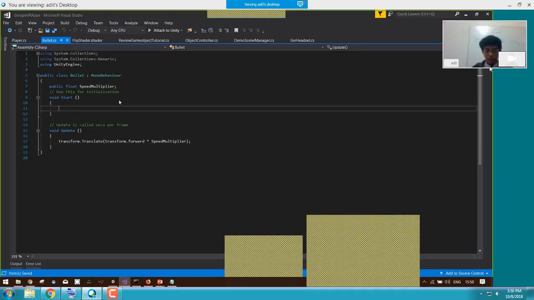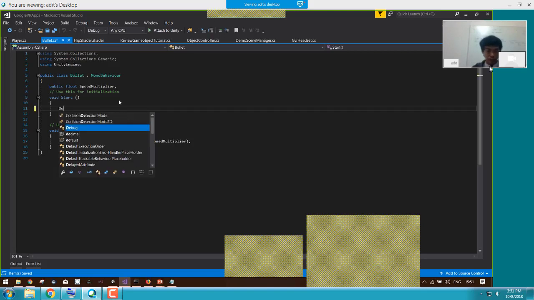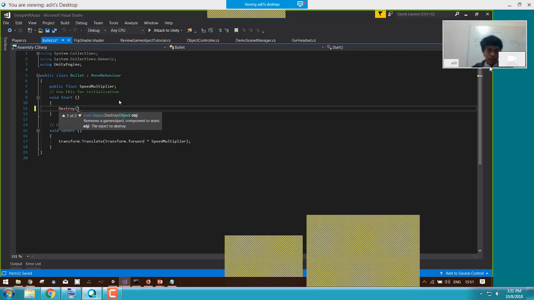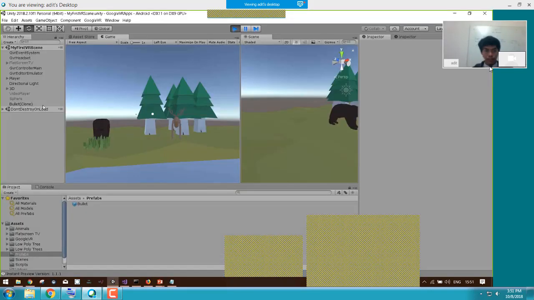And for performance cost, we don't want to have too many bullets in our scene, right? So we want to make sure we destroy our game object after, for example, 5 seconds it's spawned. So let's get back to Unity, and when we press play, you can see when we shoot, shoot, shoot, after 5 seconds our bullets are gone. It's just like that.